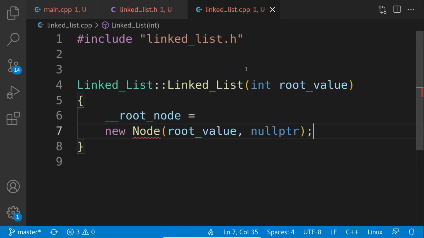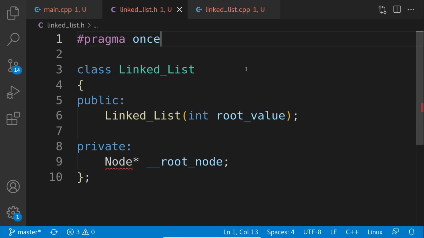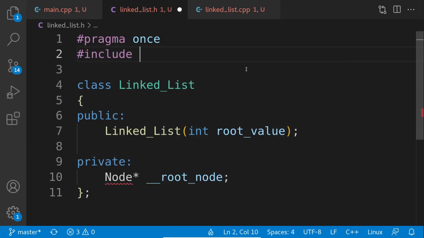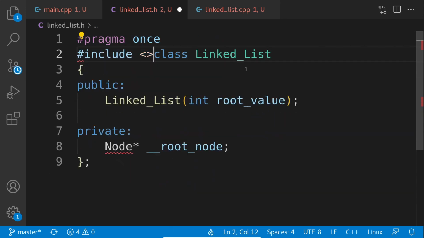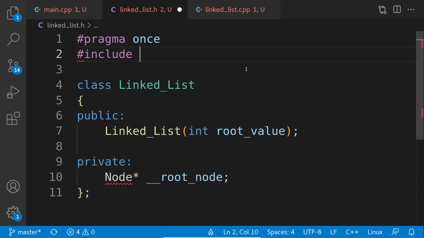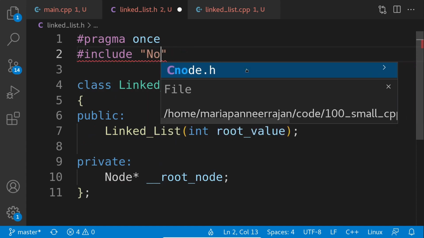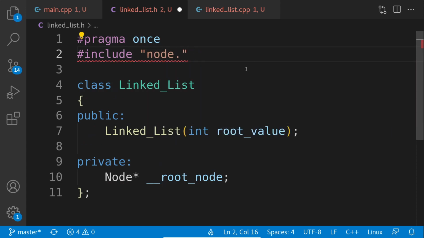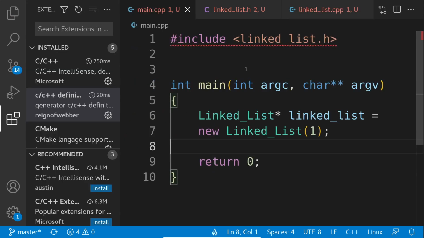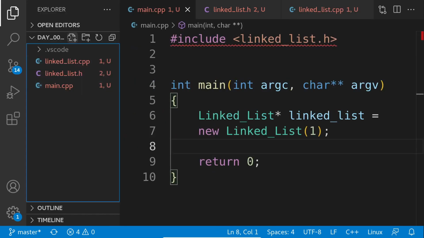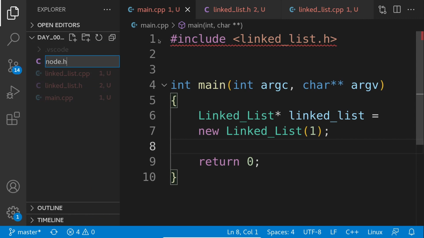Okay, cool. So perfect. So now the thing is, we don't yet have a node, so let's just create that. So let's come here, and I'll just include node, right? So let's create node. Let's create that file, node.h header file, right?